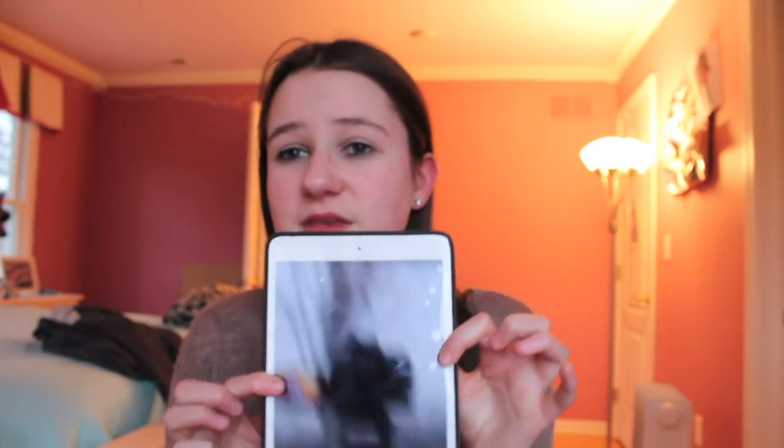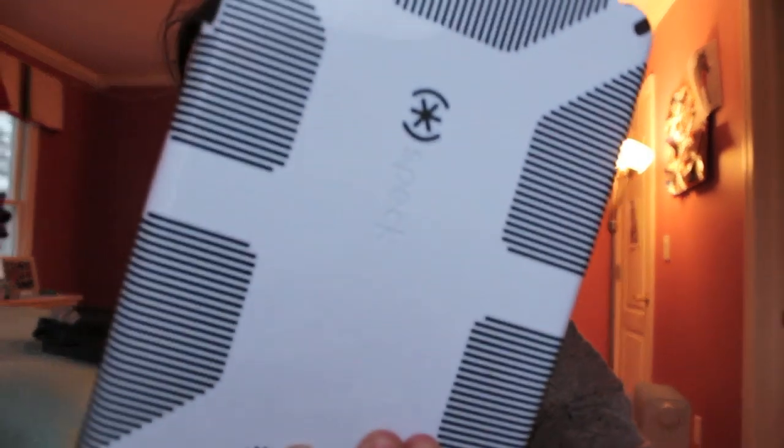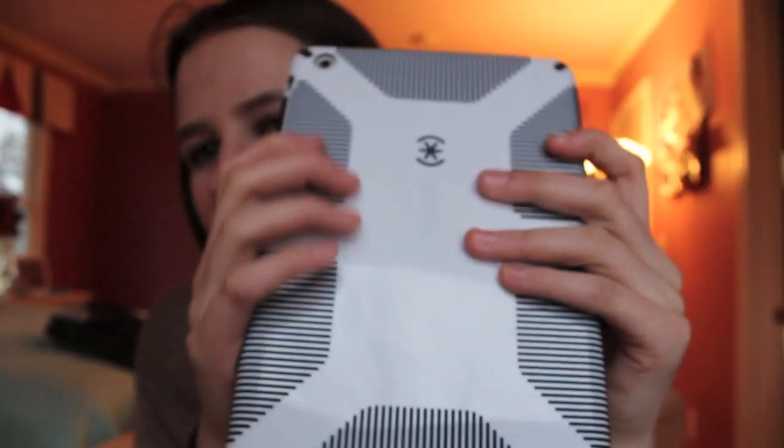So just about my iPad a little bit. This is the 32GB in white. I got this for Christmas, and the case I have on here is just this spec case that I got at Walmart actually. And it just looks like this. It's really grippable, and I really love this case.